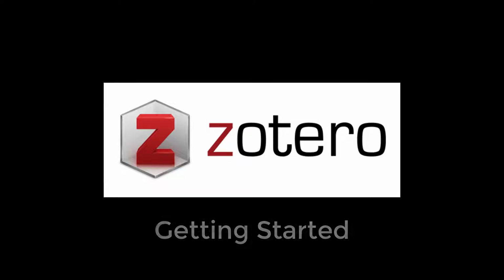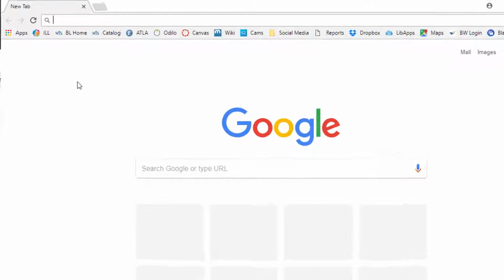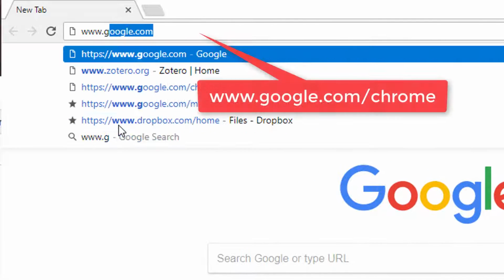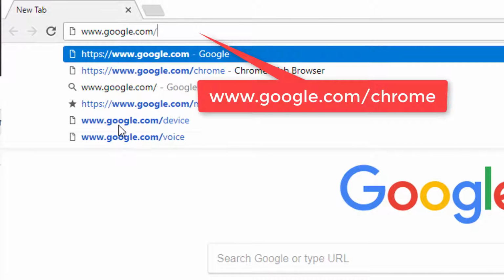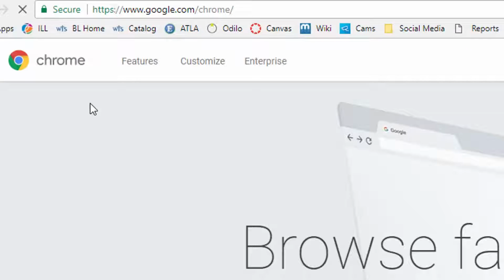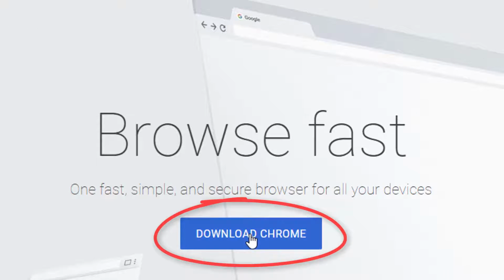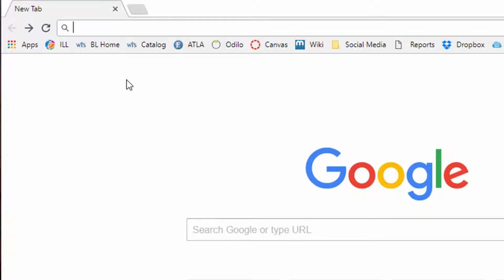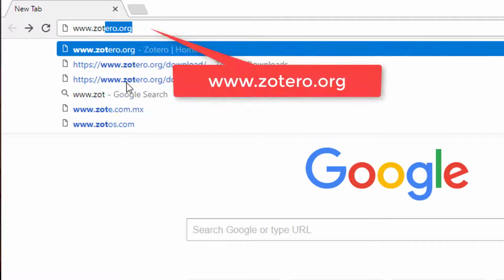Zotero is a free bibliography manager that lets you easily gather, organize, and cite research sources. Zotero works best with Google Chrome, so if you don't already have it, go to google.com/Chrome to download it. To download Zotero, go to zotero.org.